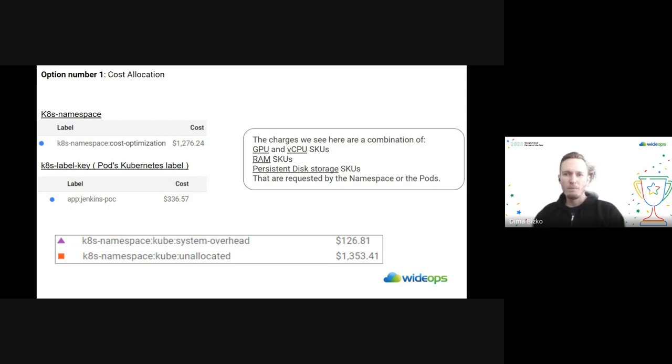Additionally, we have a few logical namespaces that are presenting the resources that are reserved for system overhead, such as kubelet or Docker daemon, or resources that are unallocated at all, meaning that they are not requested by any workload.